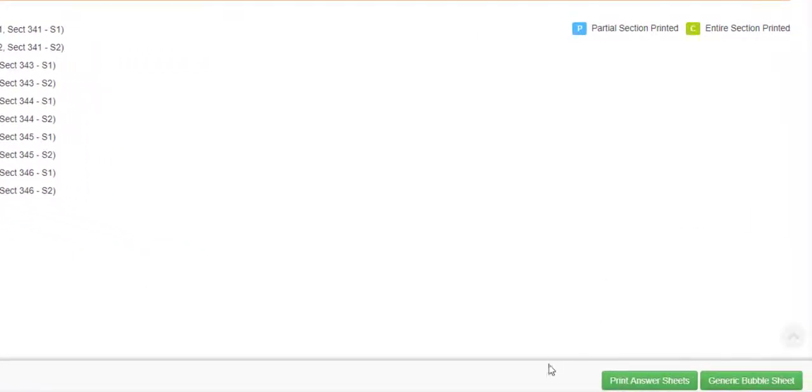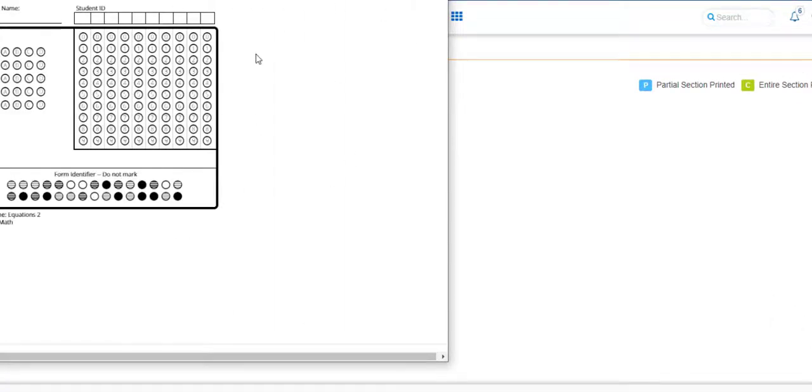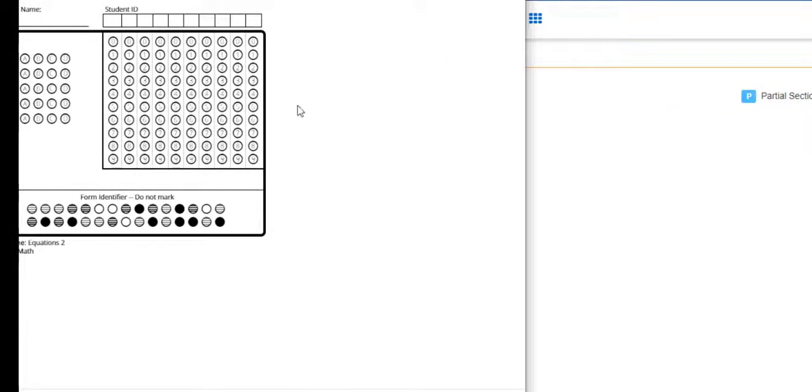Now you can click on the answer sheet right here where it says print answer sheets. It's going to print them with their name and their student ID number. You may not want that. Well, most of the time I don't want that. I click on the generic bubble sheet. So I'll click on that. In this generic bubble sheet, I just print one, then make as many copies as I need later on in the printer, and they can fill in their name and student ID number.